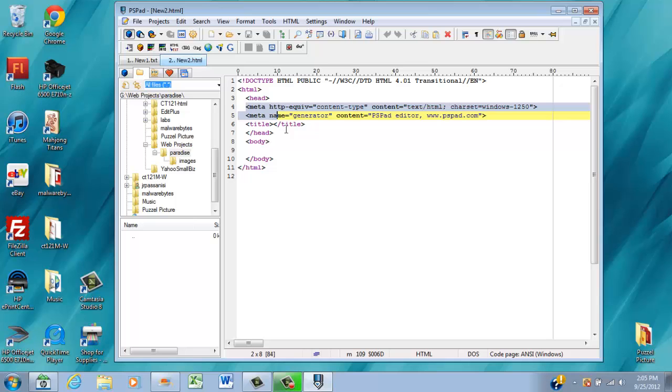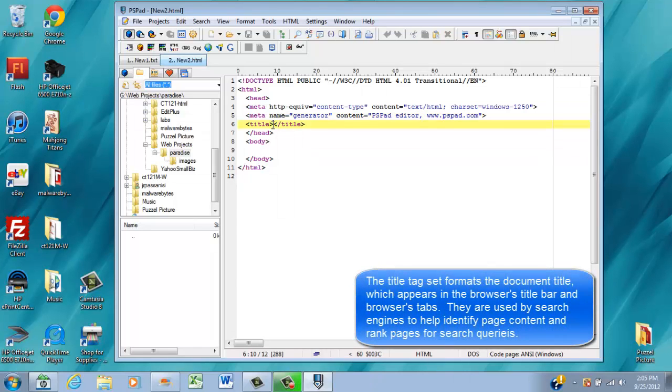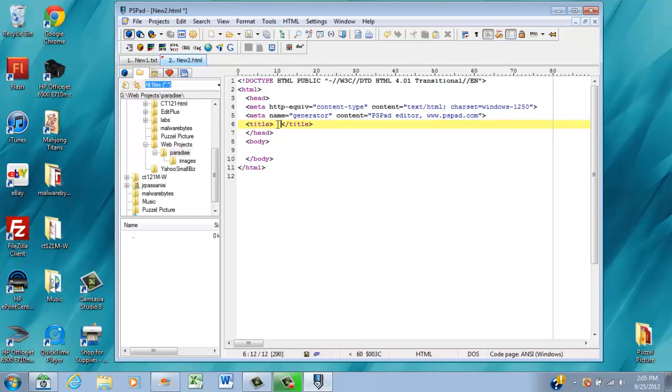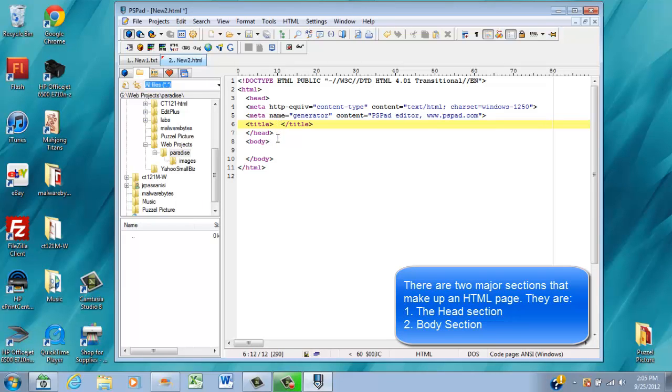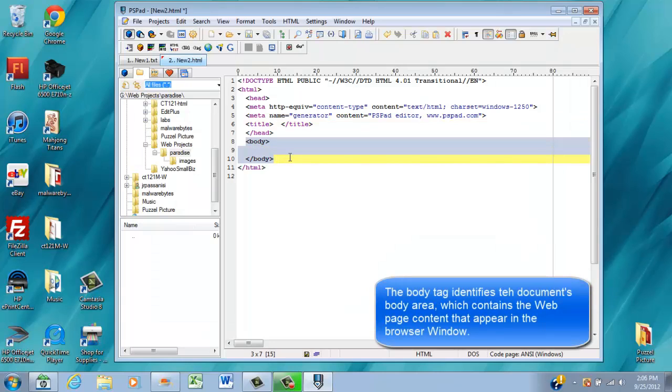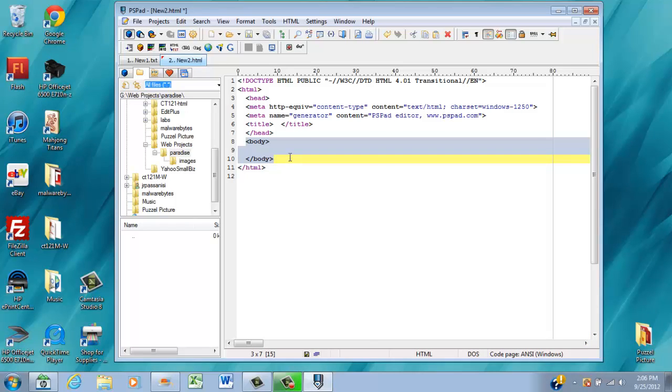Next, after those 2 meta tags, we see the title tags. We have an open and a close again. Any information that's typed in between these 2 tags will show up on the browser's tab, and will also show up on the title bar of the browser. Good. Below that, we can see the body section. The body section is the second major structural section of an HTML document. Any information that's typed between these 2 tags will appear in the window of your browser.